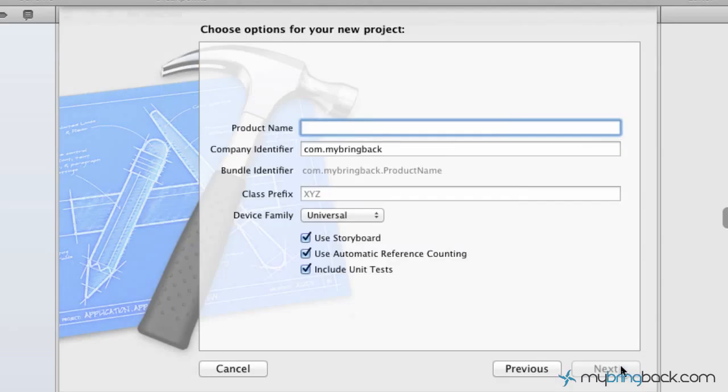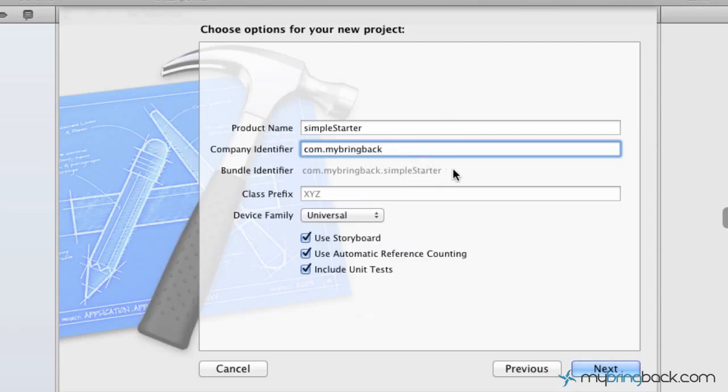Now when you click next, you're prompted with another set of options where we give the product a name, then we give it a company identifier, and so on and so forth. So the name we're going to call it is the simple starter. As far as the company identifier, this comes into play when you guys release your applications. You're going to have to put in a company identification, and then when it compiles, it's going to add, as you can see, your bundle identifier with your product name here. So that basically gives it an identity in the Mac App Store, which has to be standalone. It can't be used by any other application out there.